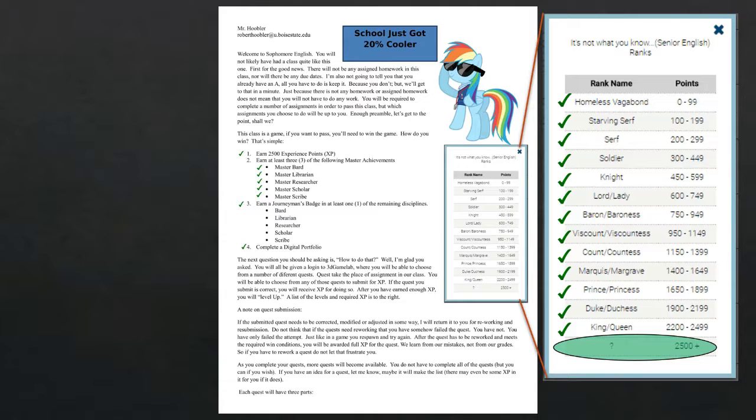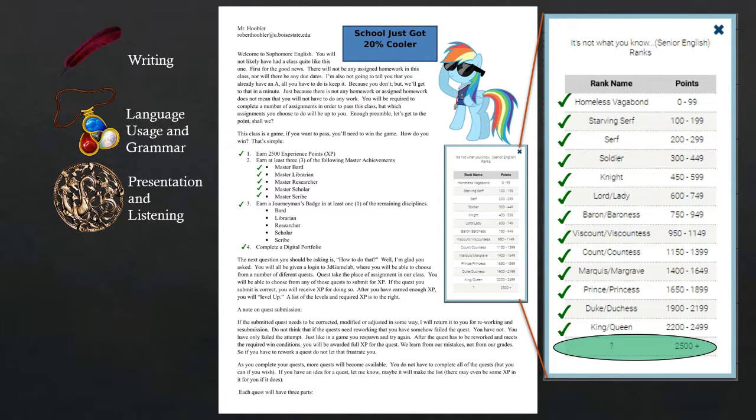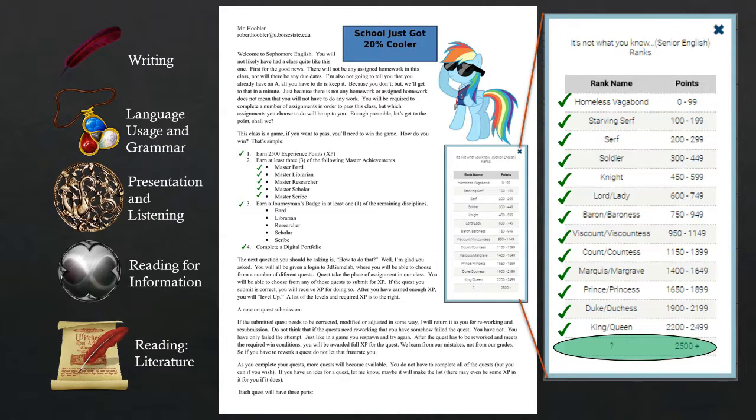Now, the disciplines are, I think, a really cool thing. The way they work is they are tied to English language arts Common Core standards. So where you have a scribe, which would be the writing standards, scholar are the language usage and grammar standards, bard is listening and communication, researcher is reading informational text, and finally the librarian is reading literature.